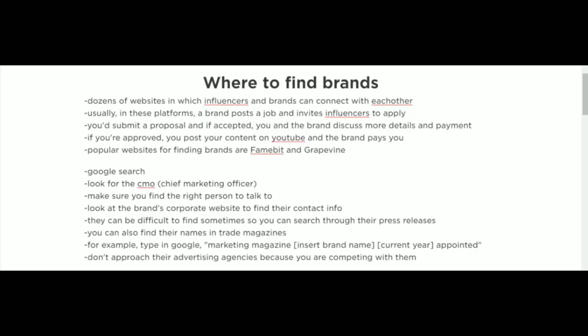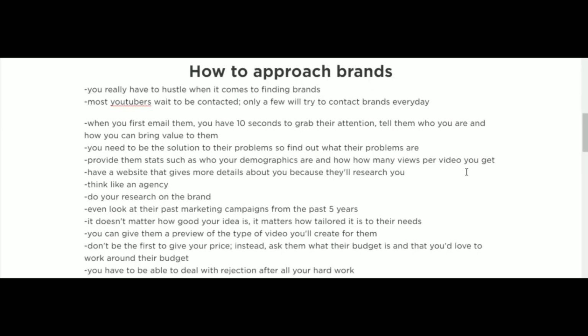Lastly, do not approach the brand's advertising agencies, because you are sort of competing with them and they have their own budgets that they're dealing with. You really have to hustle when it comes to finding brands. Most YouTubers will actually just wait to be contacted, and only a few people will try to contact brands every day. And it's these YouTubers who find the most success with brand deals and sponsorships.